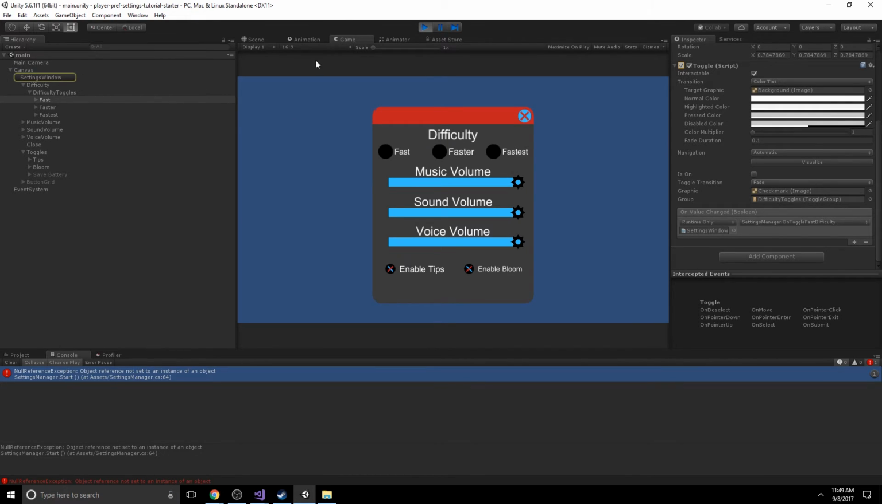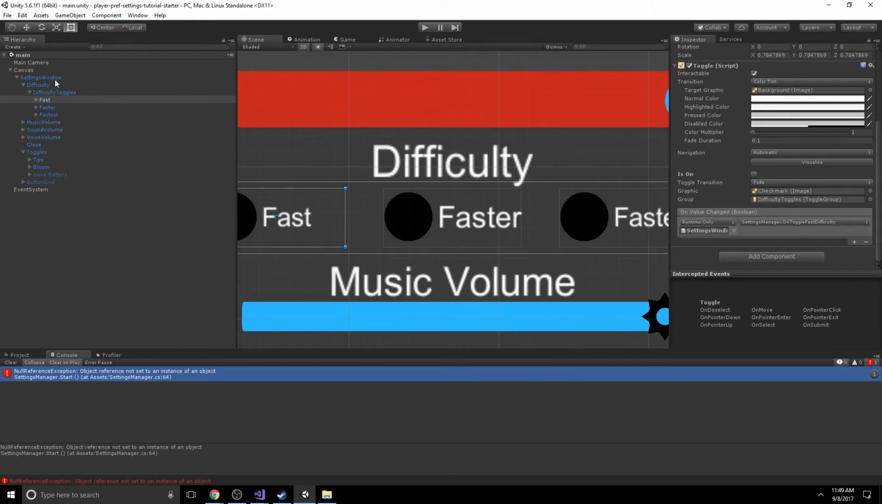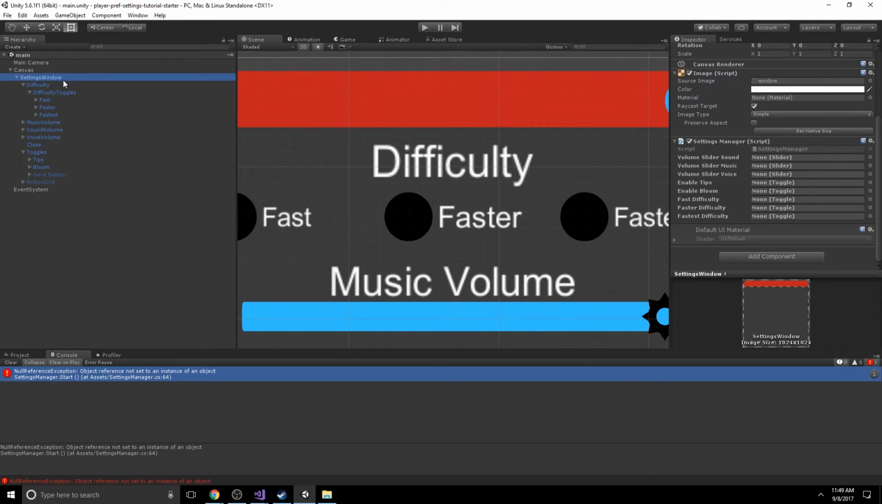Oh, looks like we have... Oh yes, we need to drag our components here. So let's click on our settings window. Obviously, we need to drag these components. So I'm going to go ahead and start with our difficulties. So we'll put fast, faster, and fastest.